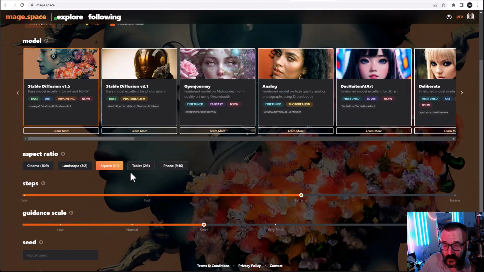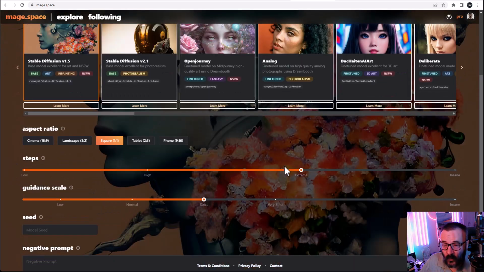What we're going to do is go with a square, 1 by 1. By default it's on high, but let's go just on a lower setting, so it will be a little bit faster. The more steps it does, think of iterations, the more details it will add. Sometimes a lot of details is not very good, it's almost noise. Play around with this and see what you like.